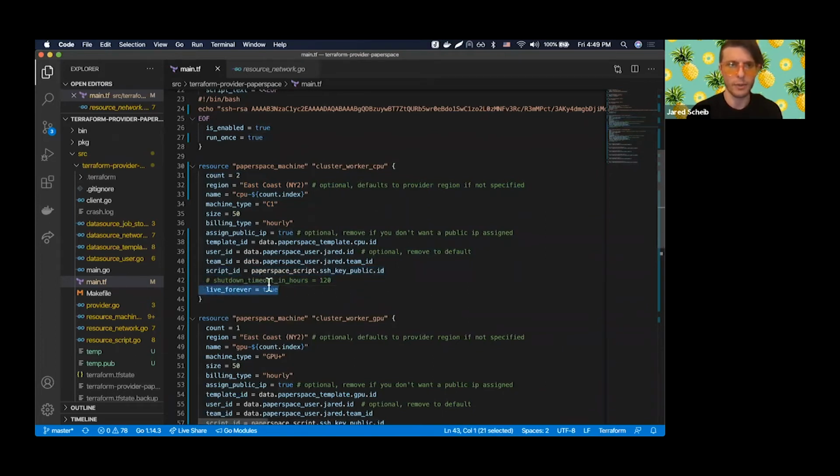And one special parameter to call your attention to is live forever equals true. This is something I added that just makes it easy to say, don't shut down my machine automatically, right? We normally have this shutdown timeout in hours parameter. If you didn't set either of these right here, it would default to 168 hours. And the only way to get it to live forever, meaning I don't want this machine to ever shut down automatically, is to pass live forever equals true.